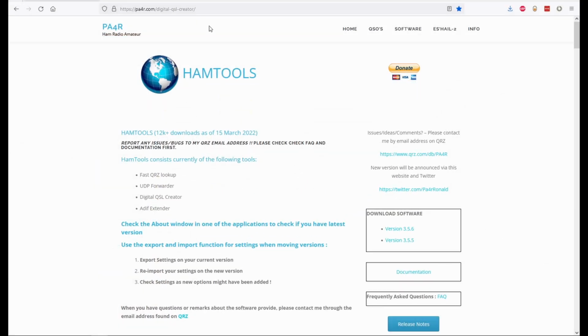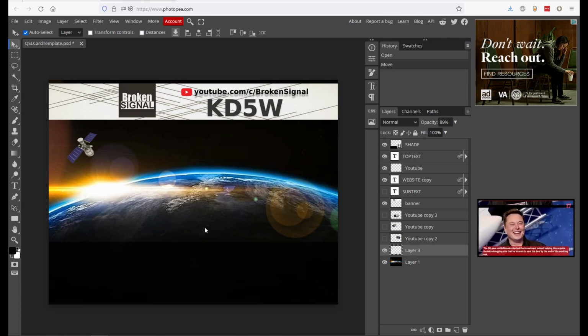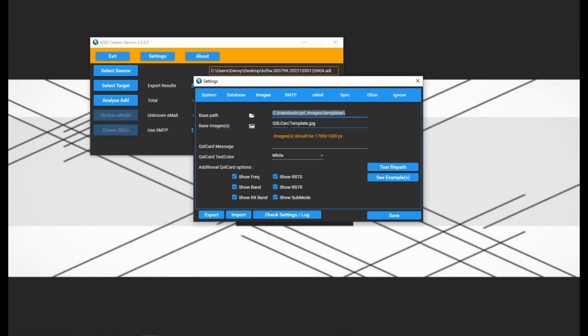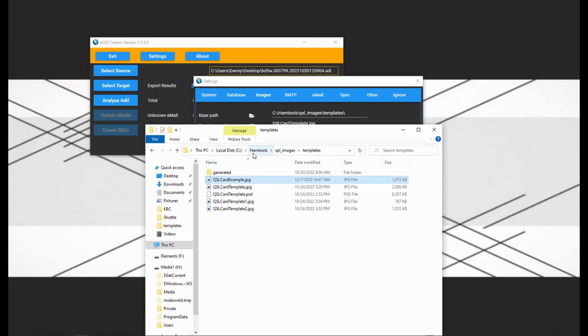I like to use a website called Photopea that is basically an online Photoshop, and you can start creating your QSL card there and then save it as a JPEG. And then you need to select where you save, which should be under your local disk, HamTools, QSL Images, Templates. And mine's named QSL Card Template JPEG.